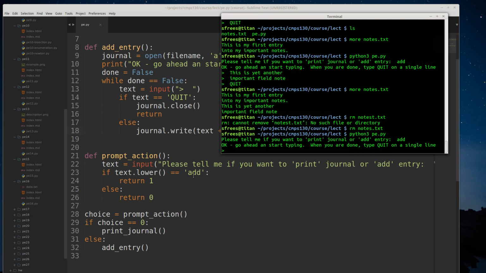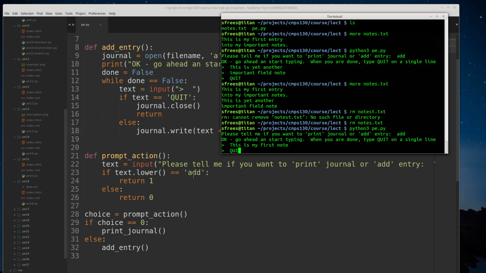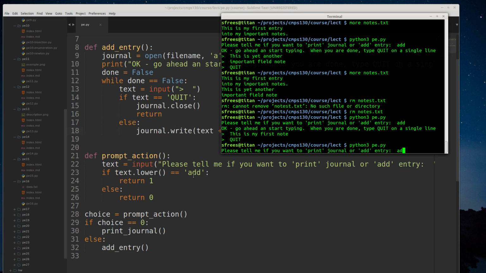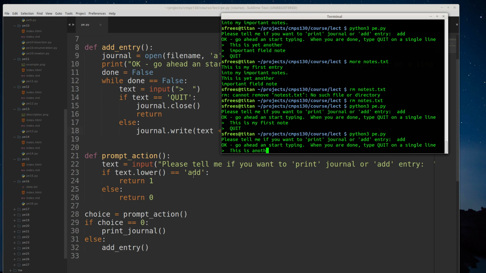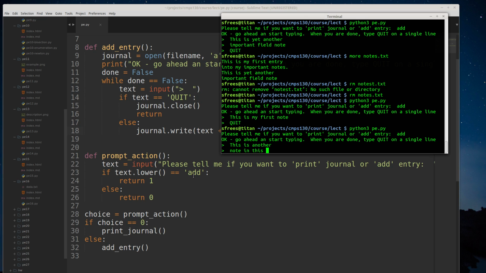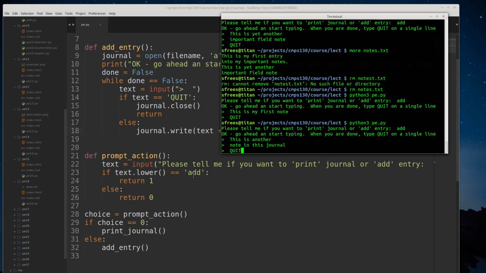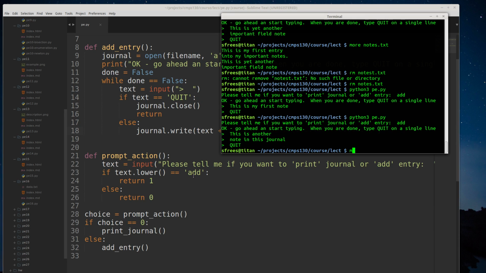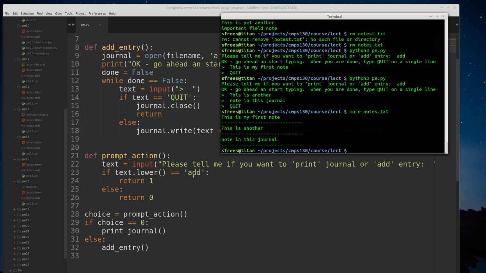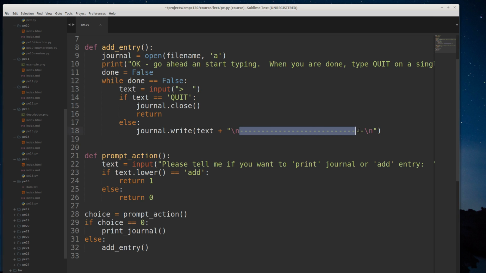So I'll do the same thing again. This is my first note. Quit. Add. This is another note in this journal. Quit. Notice quit is not going to appear in the journal. Okay, and so that looks a little bit nicer, in that I put the dash after each line. I shouldn't do the dash after each line. I should just do it after each entry. So it's not really here. Let's get rid of that.